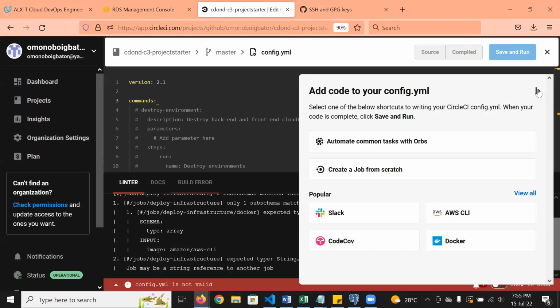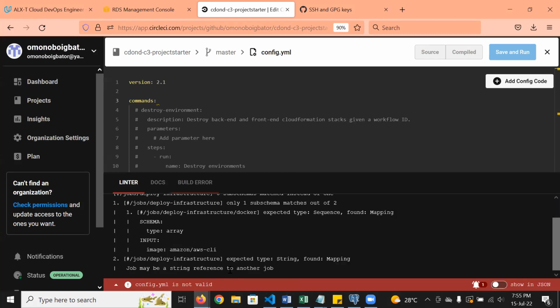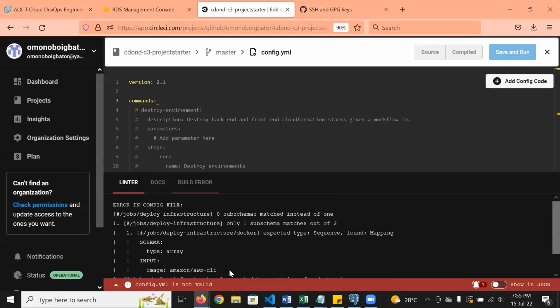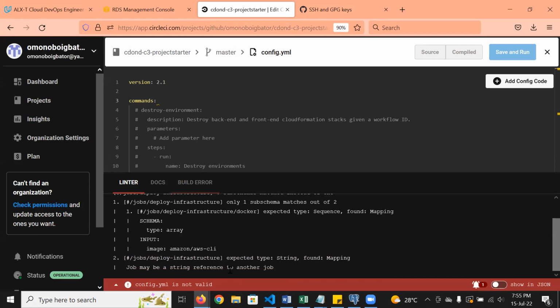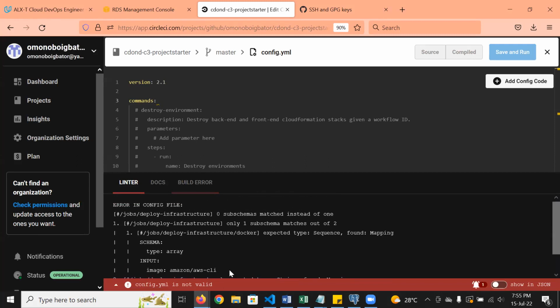You can close that thing. Okay. Funniest thing, we didn't even have that job. Did we have deploy infrastructure in our jobs? That's one. Then, job may not be a string. Okay, may not be a string reference to another job.